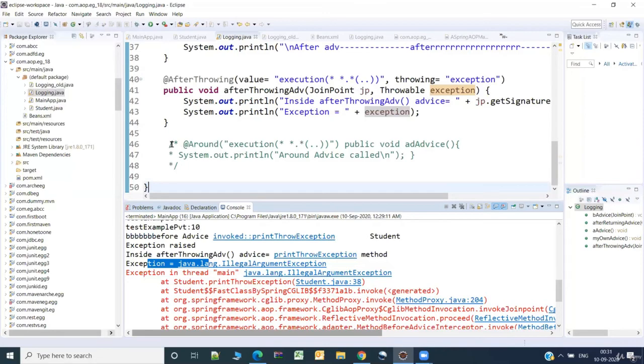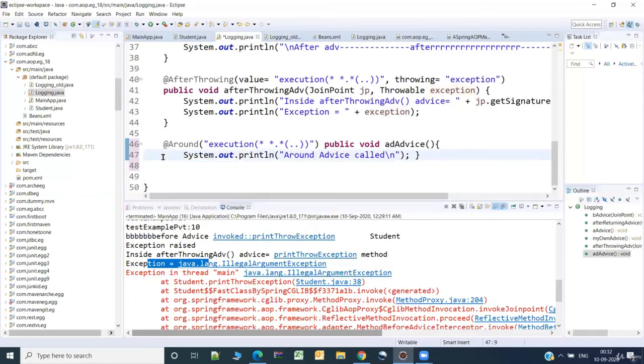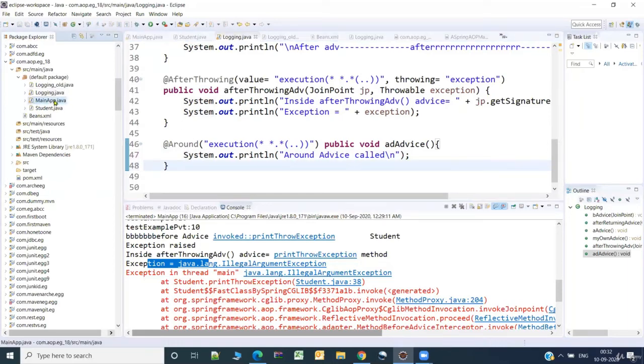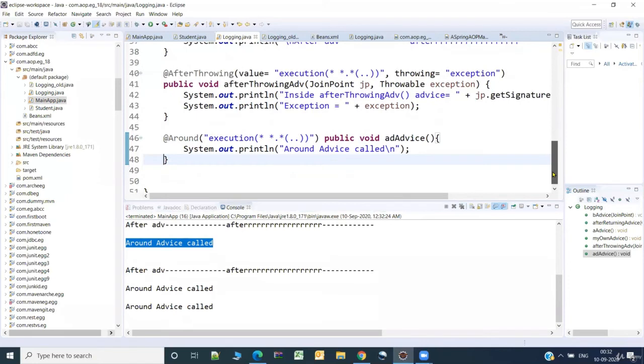Now let me try to uncomment the around advice and rerun the main application. As you see here, this around advice is called in a number of places. Fine, because whenever a join point is being invoked, we see a match with this pointcut expression, and hence this gets invoked for every join point.